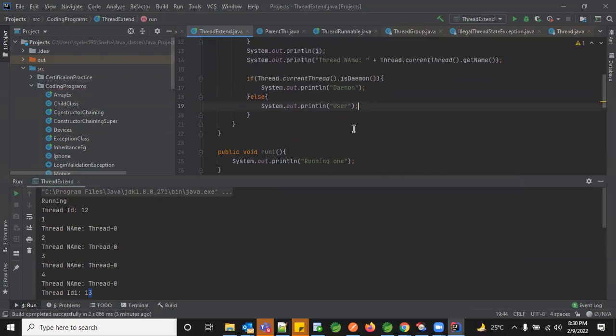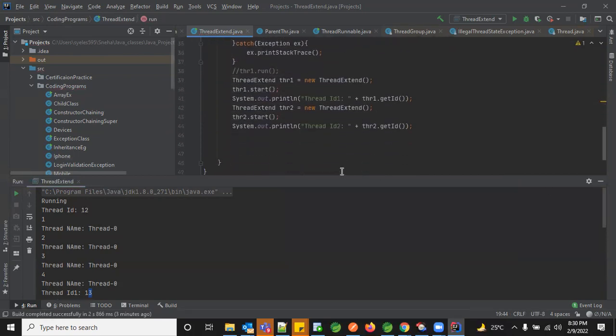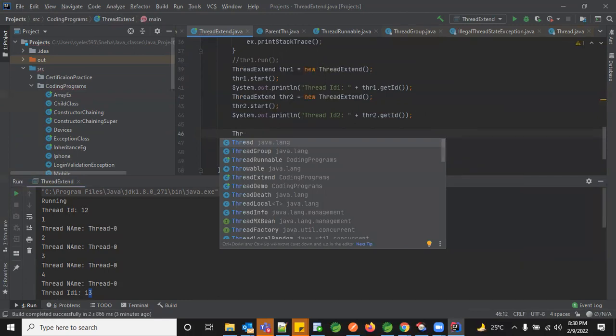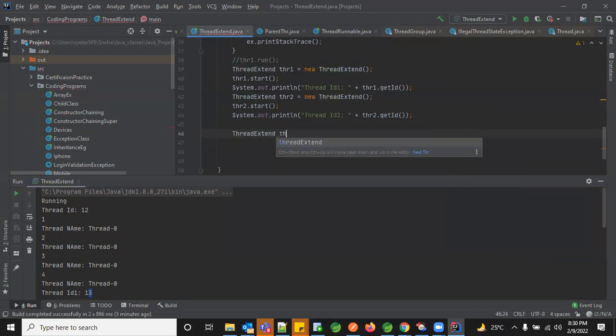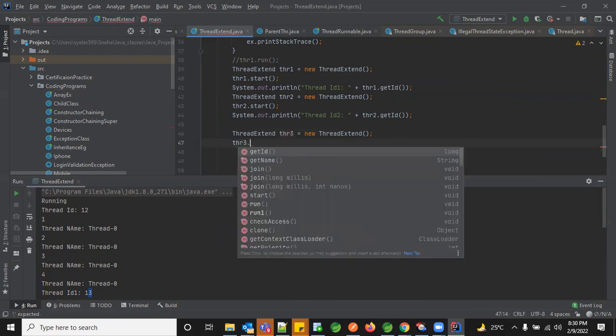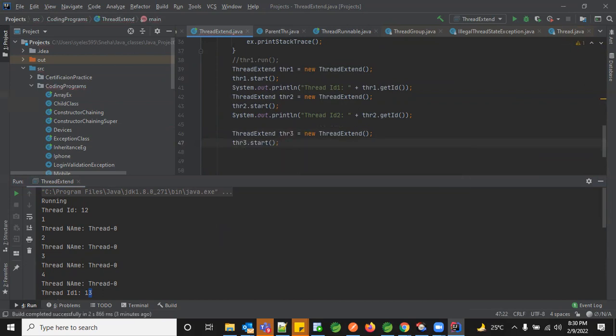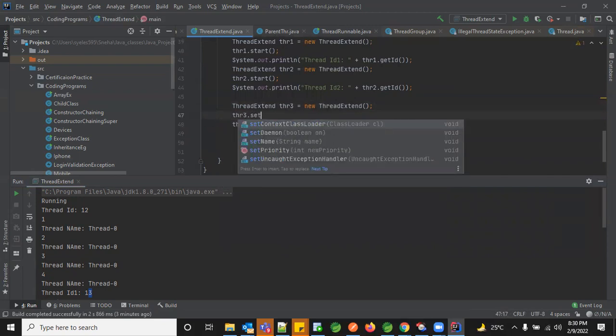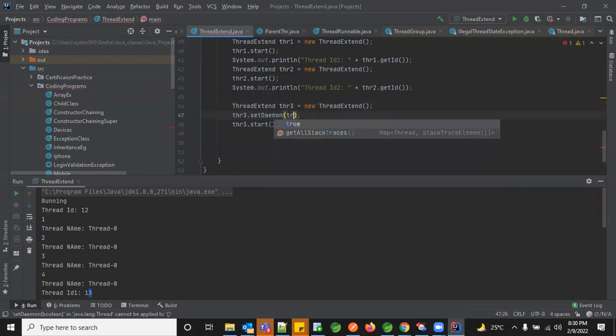So what I'm going to do is create a daemon object. Since I have the thread object already created, I'll create one more thread object, thread extend, which is thr3 equal to new thread extend, thr3 dot start. And I'm going to set this thread as Boolean true, so only then I'll know whether that falls into the daemon thread or not, right? So for our practical understanding, I'll do thr3 dot set daemon and give a flag as true.